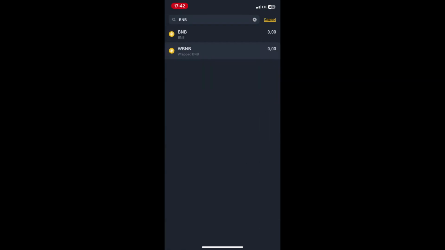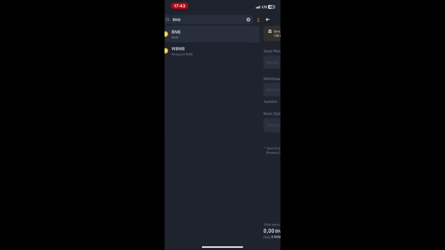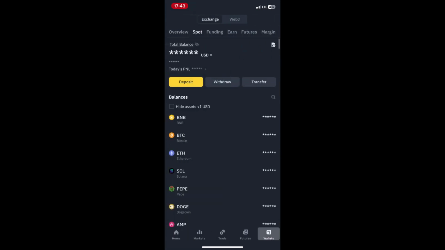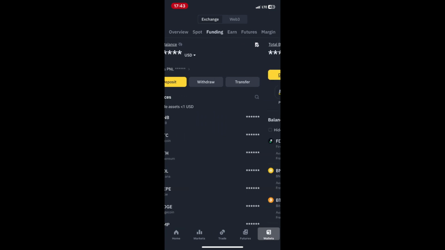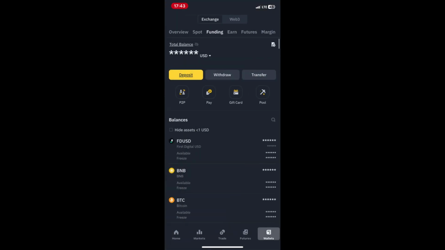Depending on Binance's withdrawal process, you may need to verify the withdrawal via email or SMS, or the two-factor authentication. Follow the instructions to provide the complete verification. After confirming the withdrawal, wait for Binance to process the transaction. The processing time may vary depending on factors such as network congestion and verification requirements.